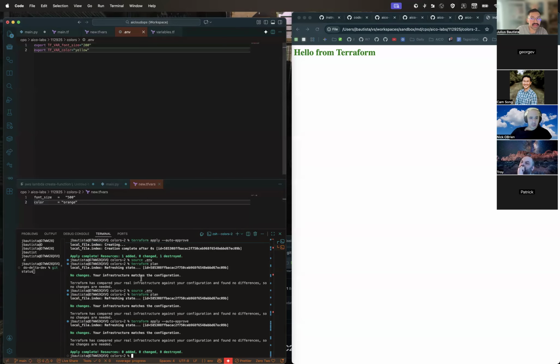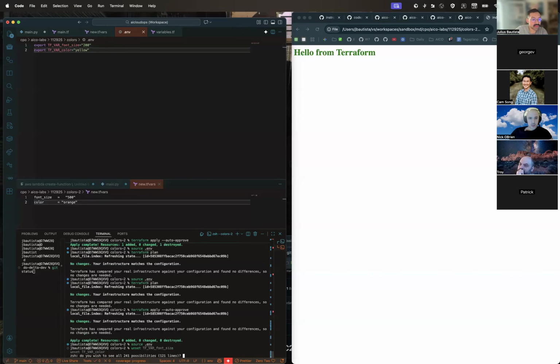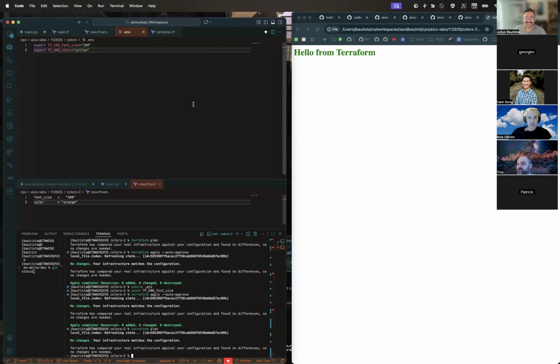Okay. Let's see. Let's try unsetting them first. Even though I don't really think this should matter if we're trying to overwrite them. We do that, then we Terraform apply. Are you in colors dash 2, but your environment file's in colors? Yeah, good catch.